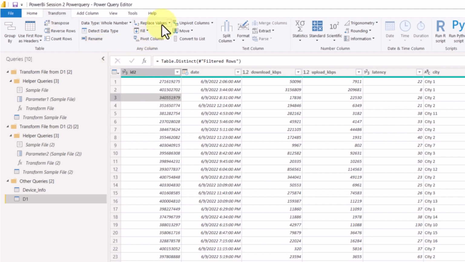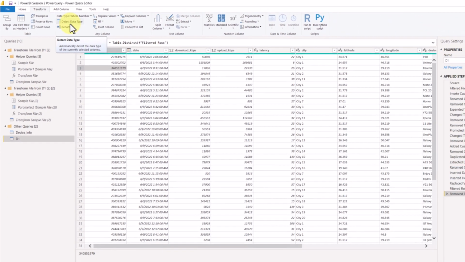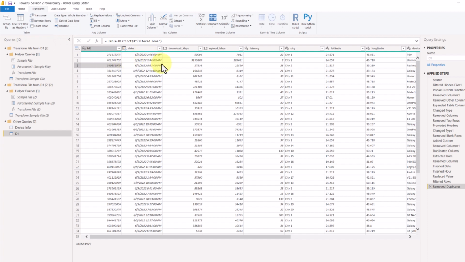As you can see here in transform, there's replace value also, which can be done from the right click. But there is something called detect data type. If you do this, it will go through Power Query, go through each one of those, and ensure that these are following the correct formatting. So this is a very important step. You need to do it as well, because it's not logical to do it one by one.